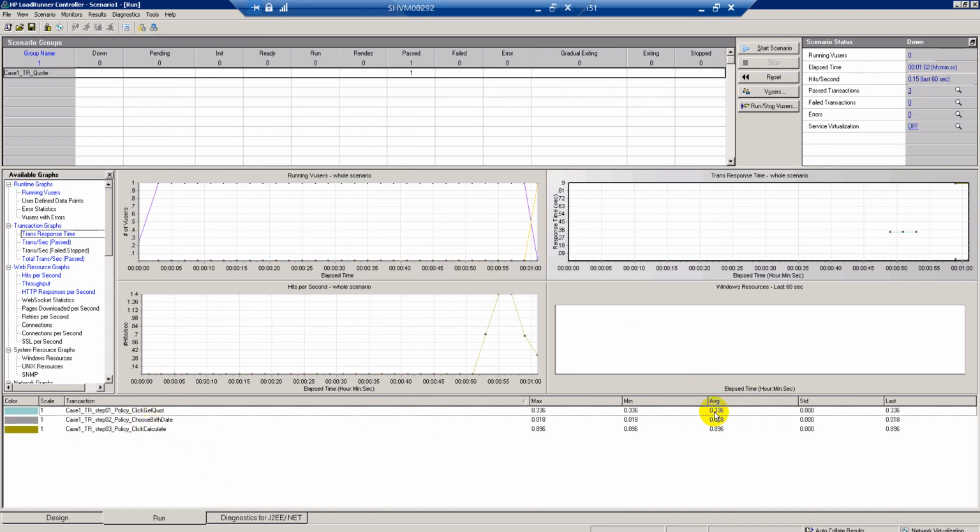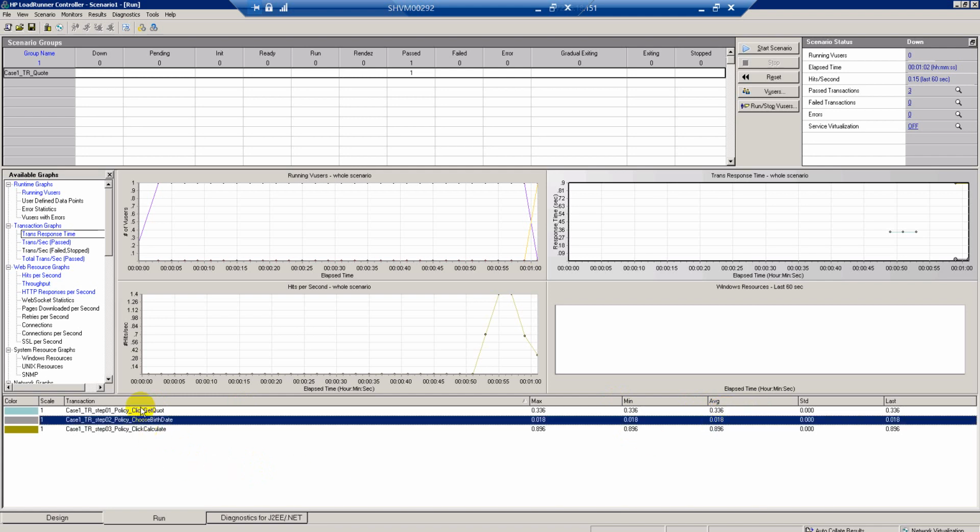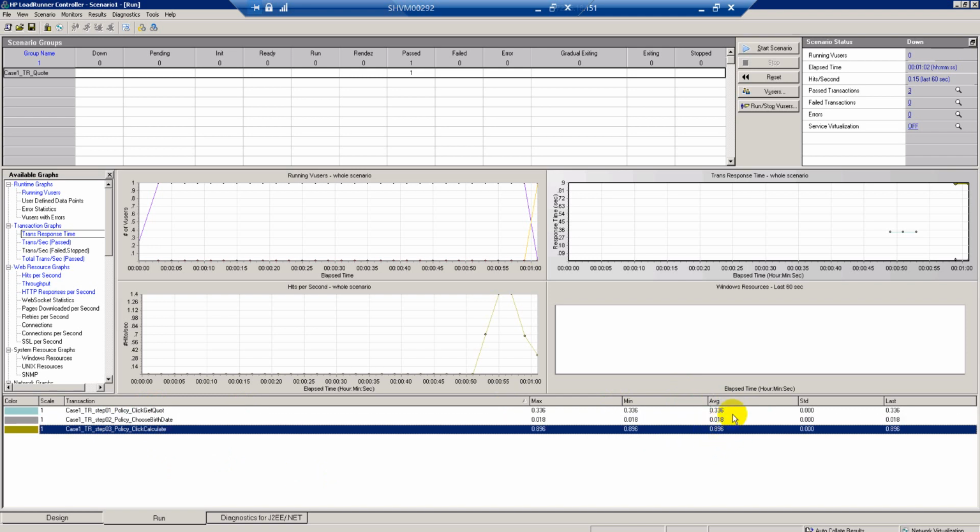The first step is 0.3 seconds, and the second step is 0 point... they are all smaller than 1 second.